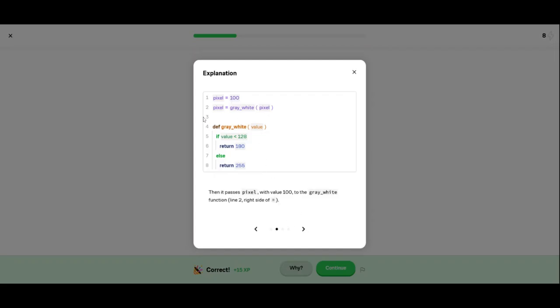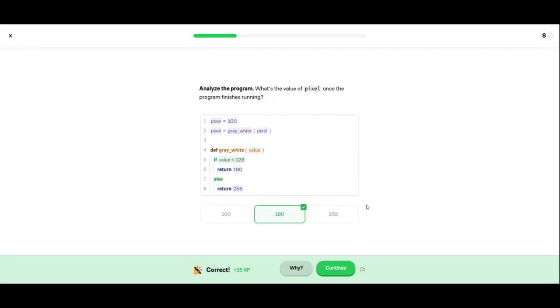Next, it passes that pixel with value 100 to the gray-white function in line 2, right side. The pixel 100 number is applied. After that, the gray-white function receives the input of 100 in line 4. Since the value is less than 128, it returns 180 as in line 6. So the function outputs 180 exactly, yeah? Then it gets stored as the new value of pixel, line 2, left side. So 180 is the correct answer. Sorry for my mispronunciation, just forgive that.